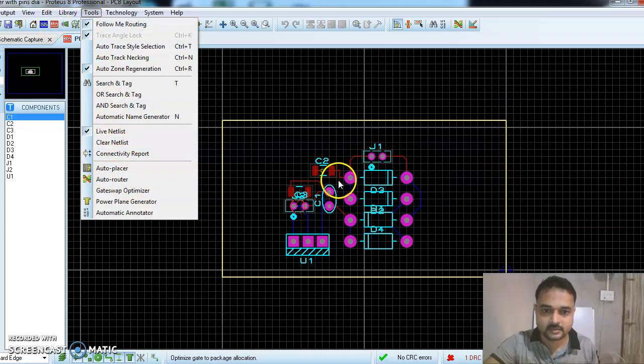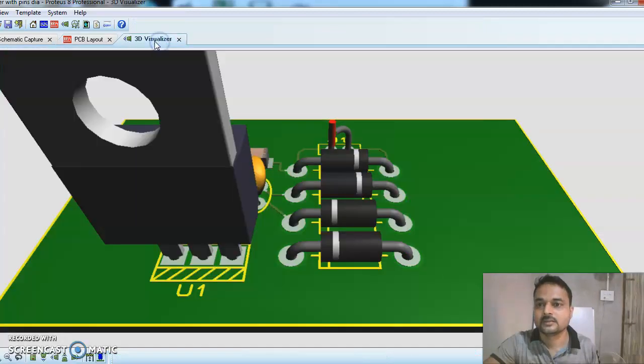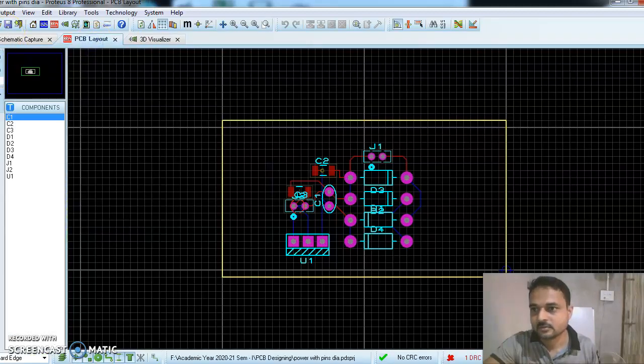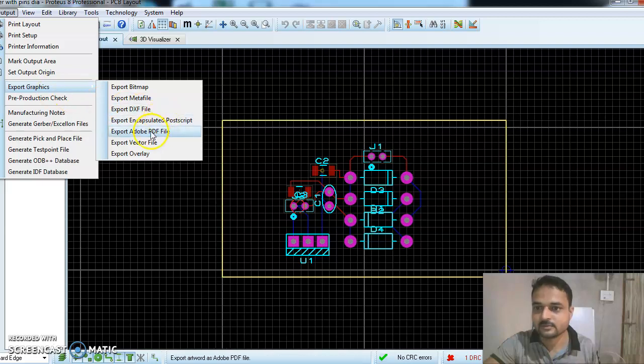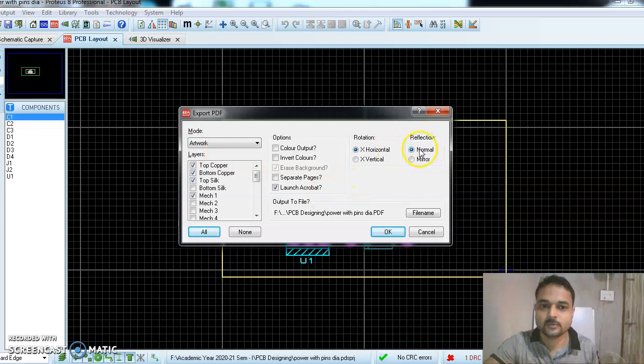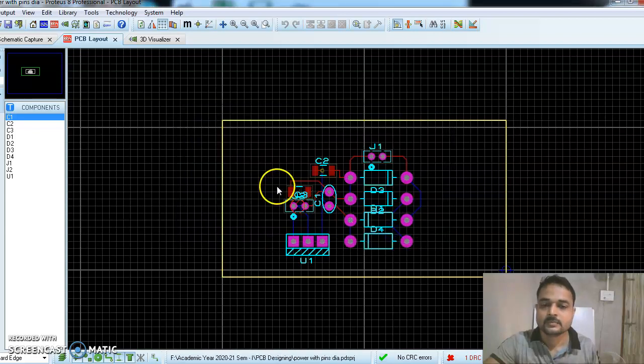This will be created, and we can arrange the components as per requirement, and we can see the 3D visualizer. After this you have to go to output, print setup, print layout. We can print the layout as needed, or we can export graphics, export as Adobe PDF. After clicking here, it will be exported as PDF. If you want a mirror image, click here, and after this we are getting the mirror image.